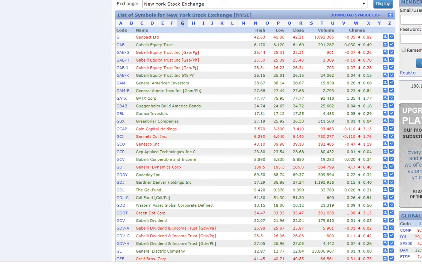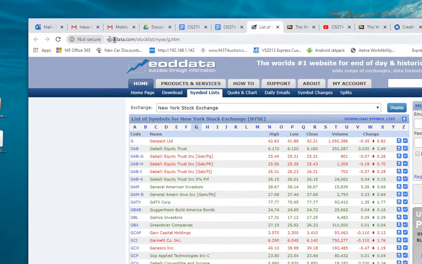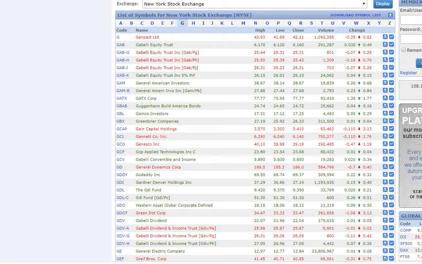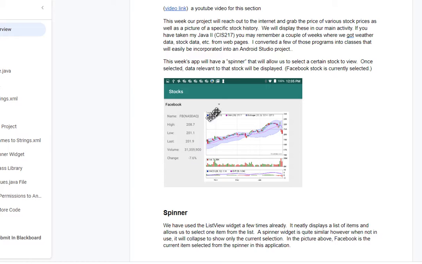And if I make this a little bit smaller here, it's this web page right here, okay? And if you give it G, it will give you all the New York Stock Exchange stocks that start with G. So we're going to be looking through this, looking for like GM, and then that will give us all the information for that, okay? So that's how we're getting this really cool information this week. Once again, we're using a spinner to be able to drop down to select from different types of stocks, and you'll be able to edit those in time and put your own stocks in there if you wish.